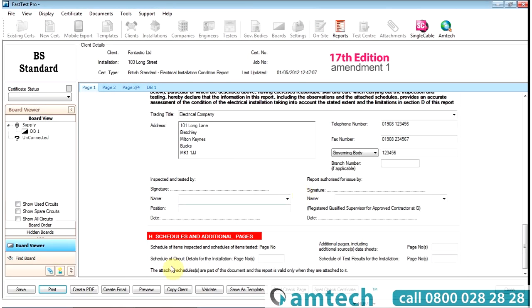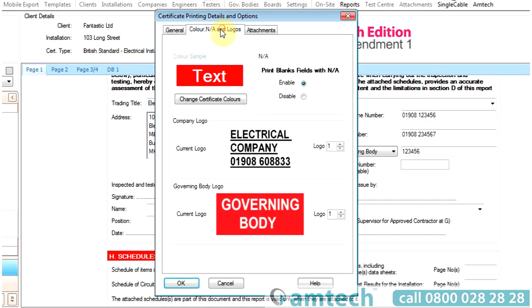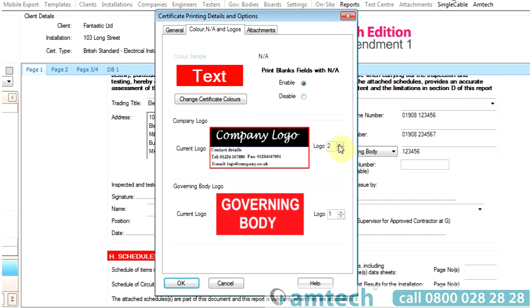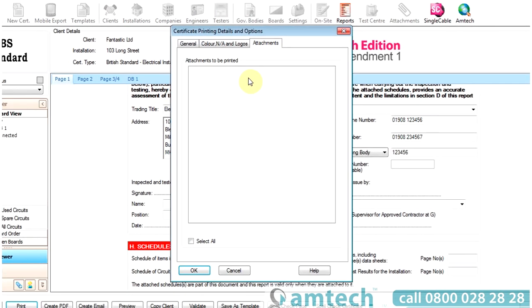When printing the certificate, you're presented with various options. These include the option to include certificate notes, electronic signatures, page range, to master the certificate. You can also dictate the header colours, what logo you want to use on the certificate, and what governing logo you'd like to appear. You can also include attachments to be printed at the same time.